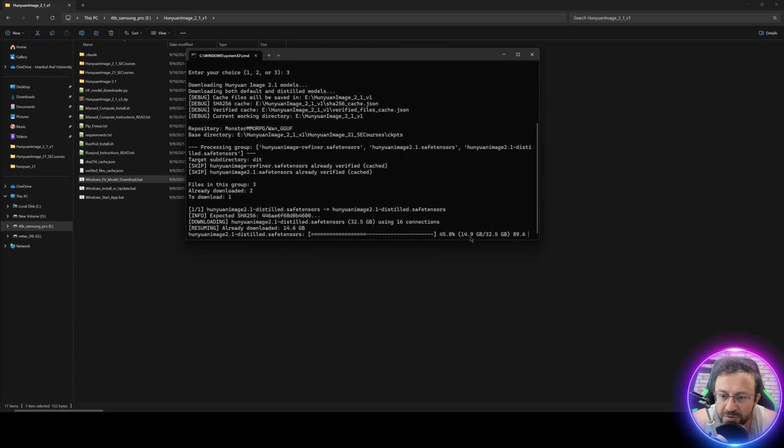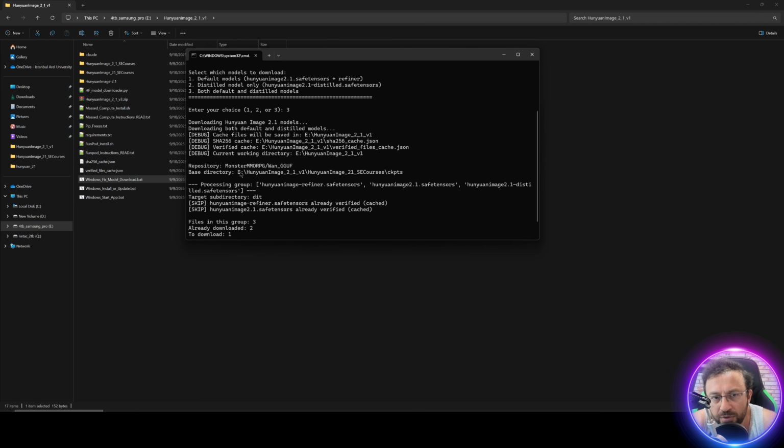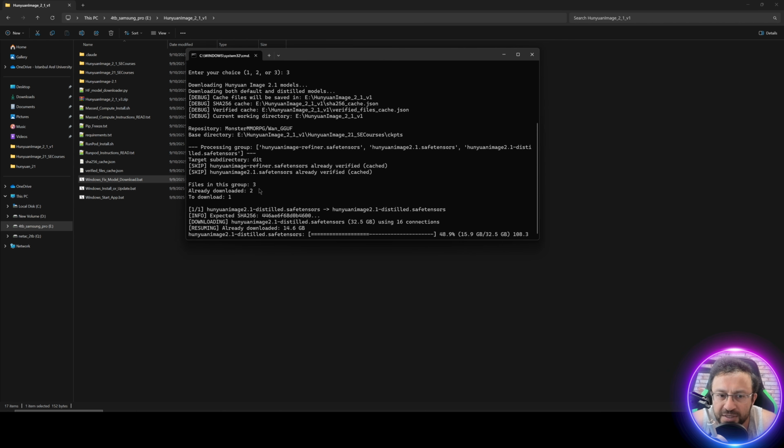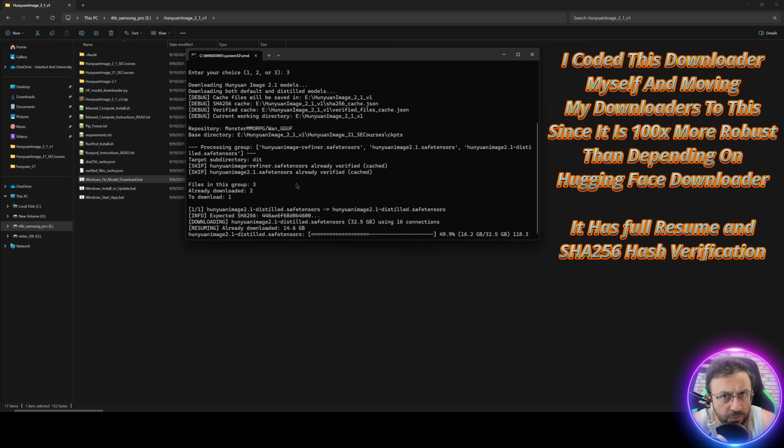Since I have previously downloaded, it is just going to download the missing file, which is this one. The other ones were all previously downloaded, therefore it will just skip downloading them. This downloader is extremely robust. It has full resume capability and everything.